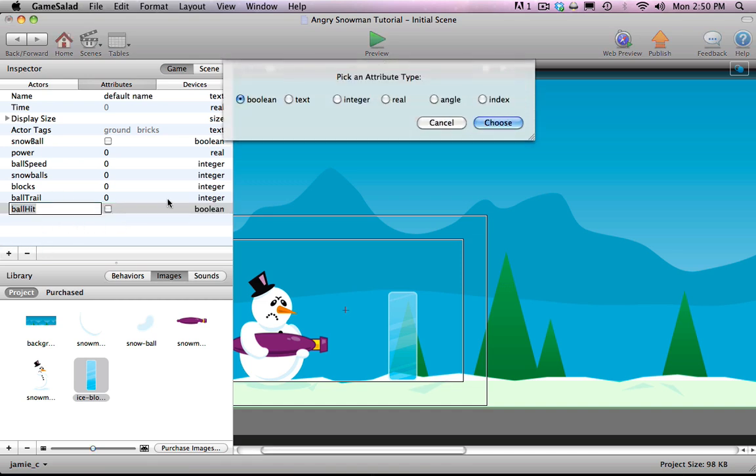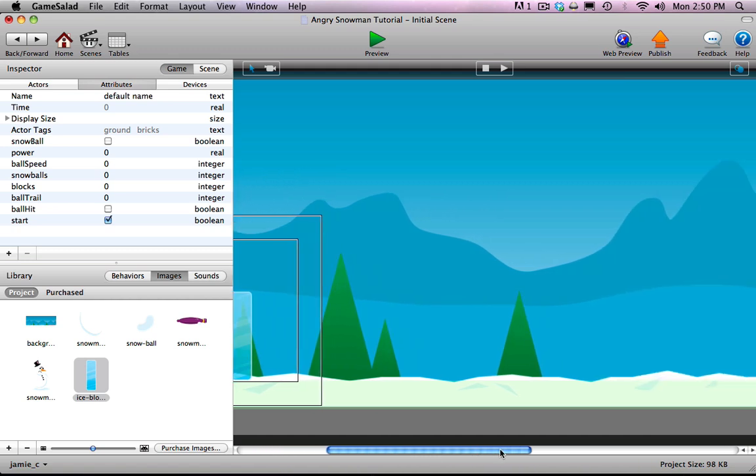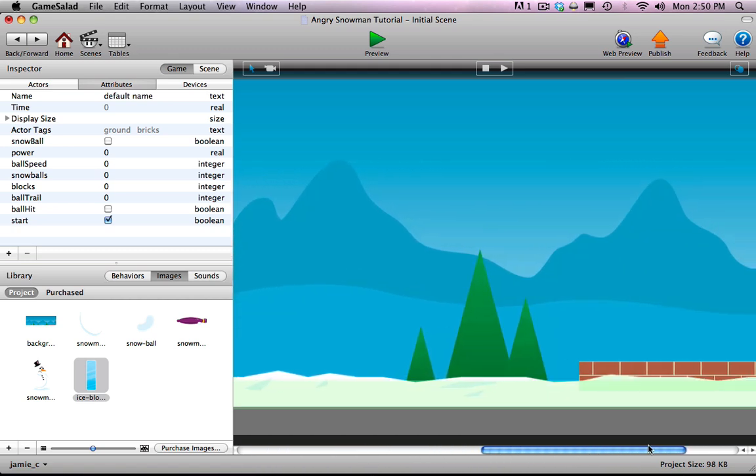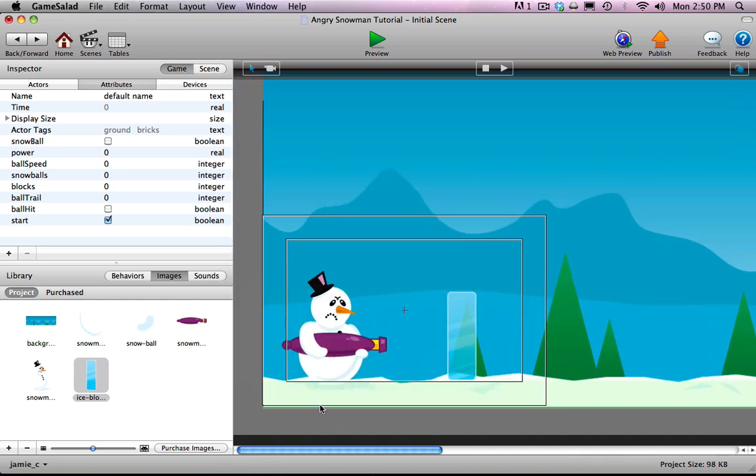And then one last one. This is another Boolean. I'm going to call this start. And I'm going to set this one true to start with. And what this is going to do is let us know the first time we start the game. When it is the very first time, we're going to set up the camera scroll like you saw in the demo in the first video, where the camera scrolls over to the snow fort to show it and then scrolls back to the snowman, just like in Angry Birds.